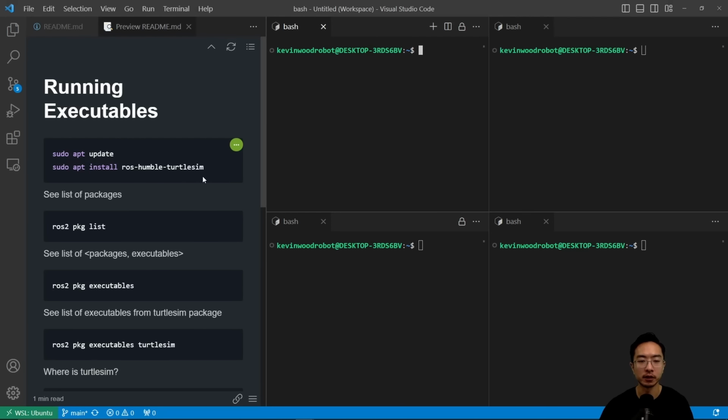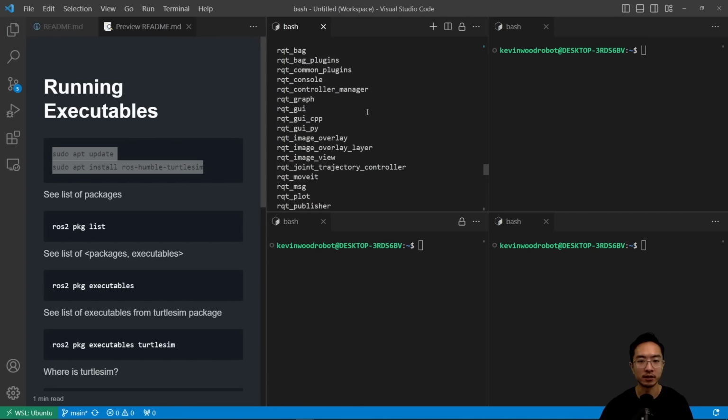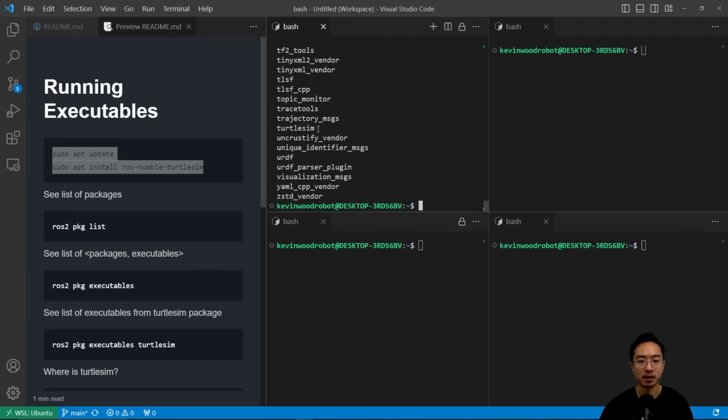So first off, we're going to use turtlesim. You want to run these two steps to update and install the turtlesim package. After you do that, you could list out your packages by doing ros2 pkg list. You can see these are the lists of the packages available. If we look here, we can see that our turtlesim package exists.